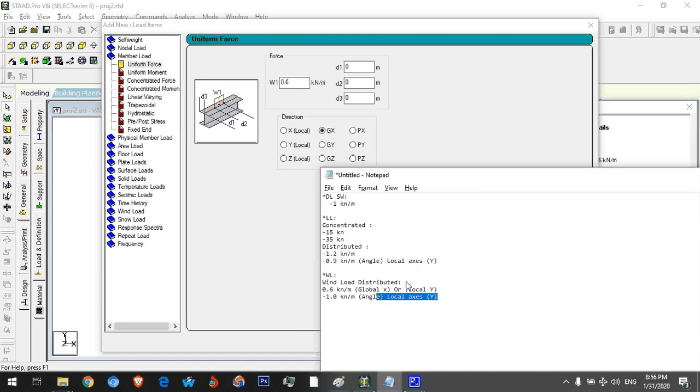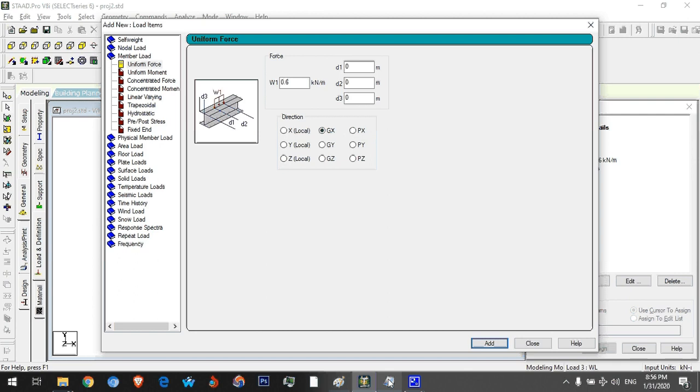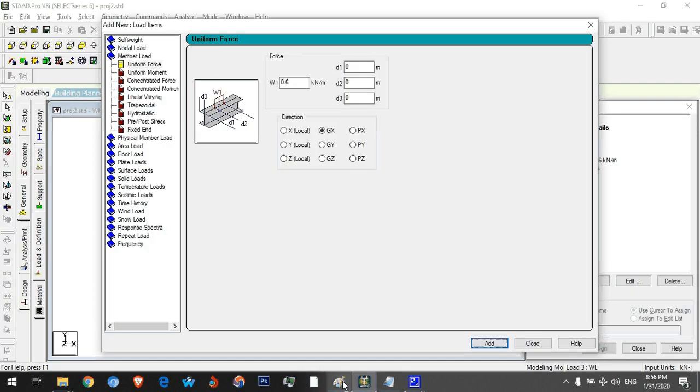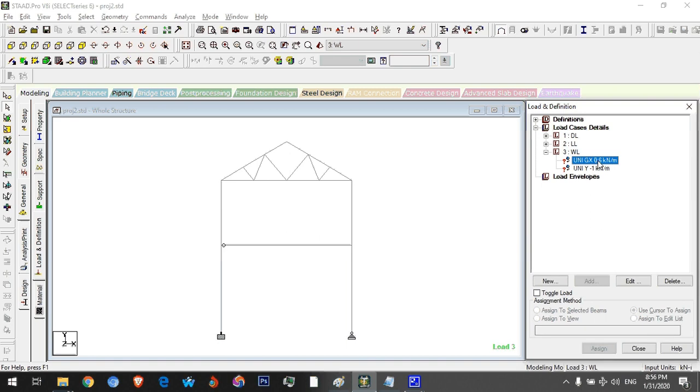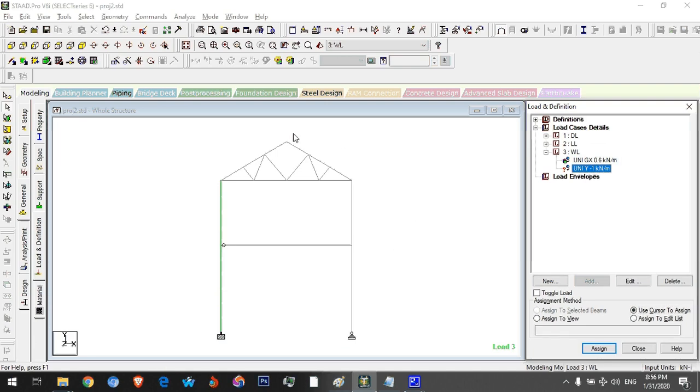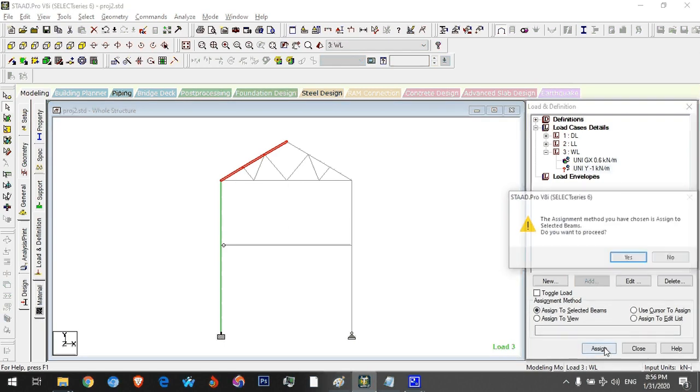And for this one, minus 1, which is this. I'm going to add another one, which is minus 1, and it's going to be local y. Add, close. So we're going to choose these two and assign. 0.6, right? And this minus 1 for this one, and we hit assign selected beams and assign.